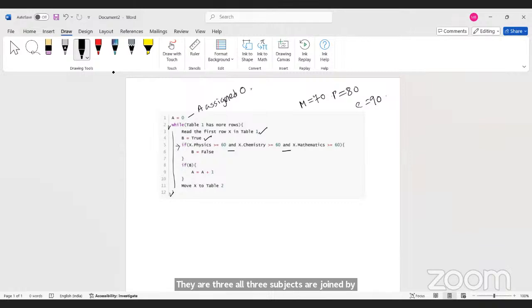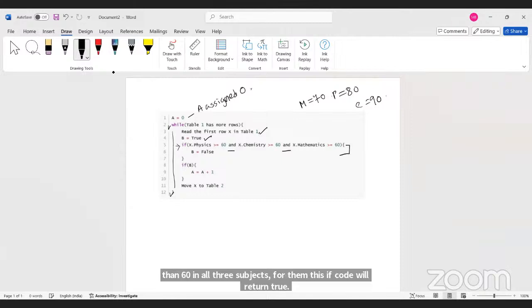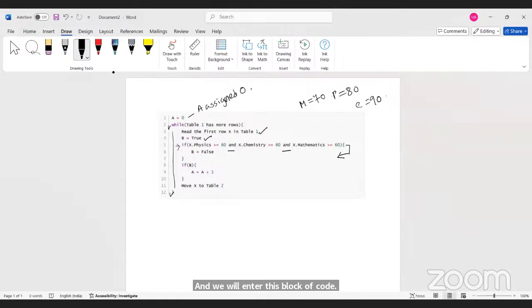So when will this if return false? When any of the conditions fail, right? Yes, ma'am. That means if any of them is less than 60, then this if will return false. And it will return true in only one case, when all of them are above 60. Remember, it has to be equal to or greater than 60. So for any person who has scored 60 or greater in all three subjects, this if code will return true, and we will enter this block of code. So for this person, tell me, is it going to return true?